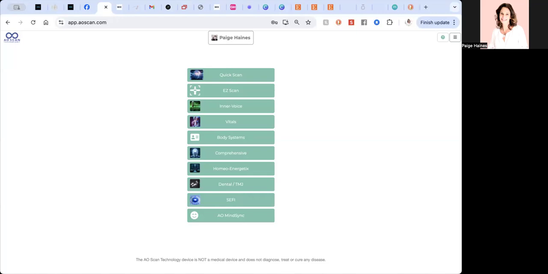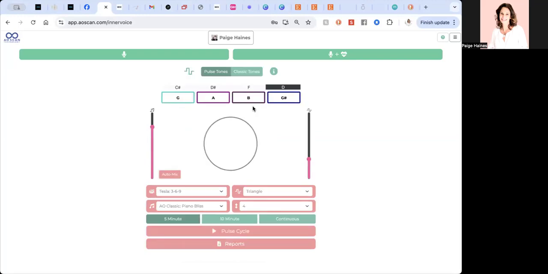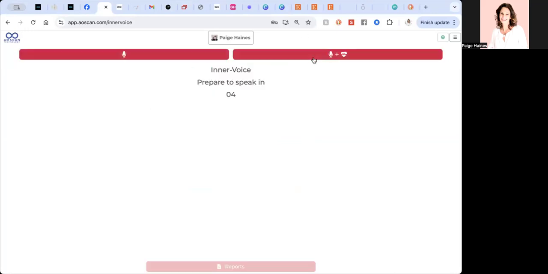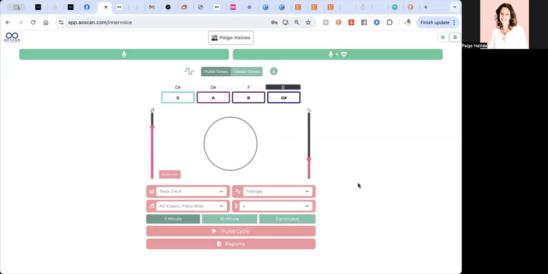And today I'm going to take you through the inner voice scan. So this is the little module right here. So we click this one, and this is one that I prepared earlier. But if we were actually doing this for somebody, we would click this here and it would give us a countdown. I'll show you, and then it would record your voice. I'm not going to do that because I want you to see the report that I prepared a little bit earlier.